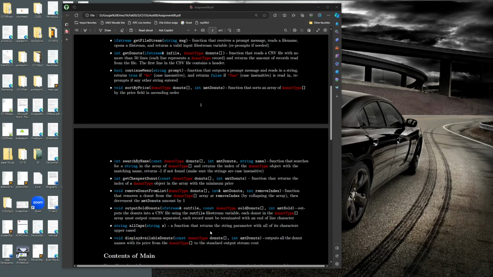Okay, so I'm going to go ahead and talk about some of the functions that are a little bit more heftier. I'm going to go into this in a little bit of detail right now before I go into how these functions are going to be used in main in the contents of main section.